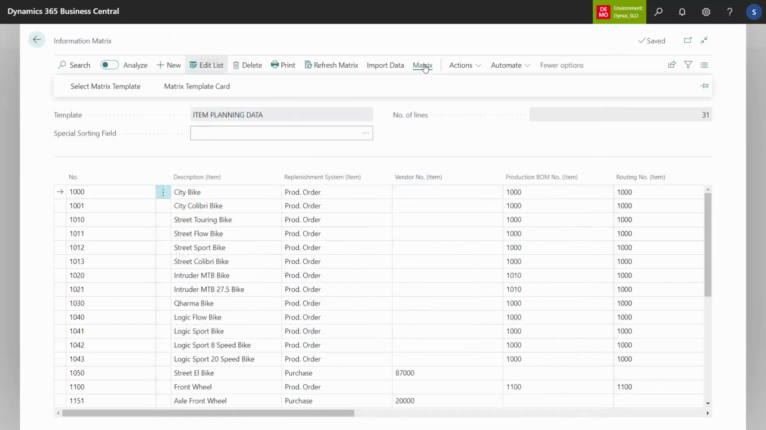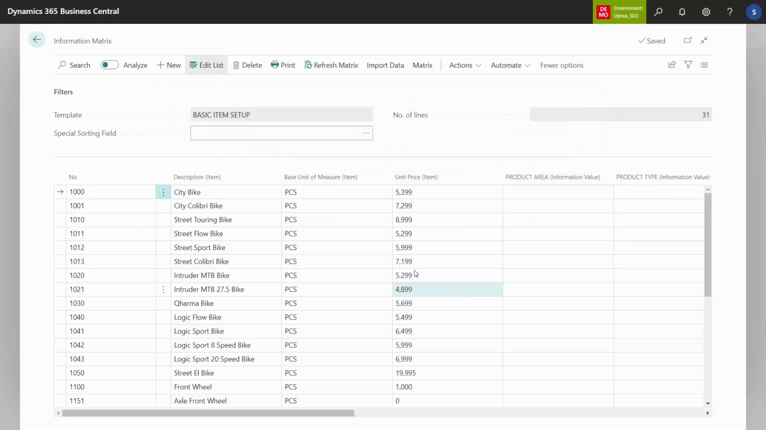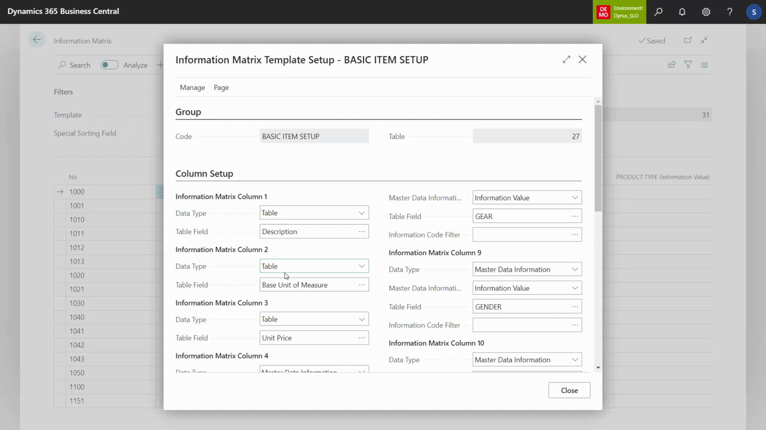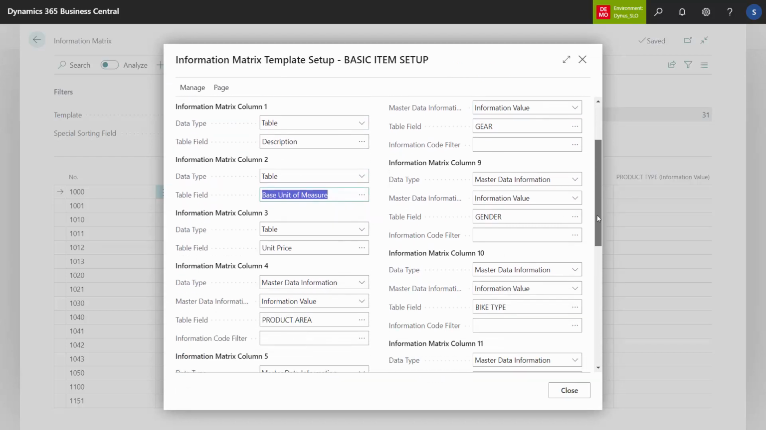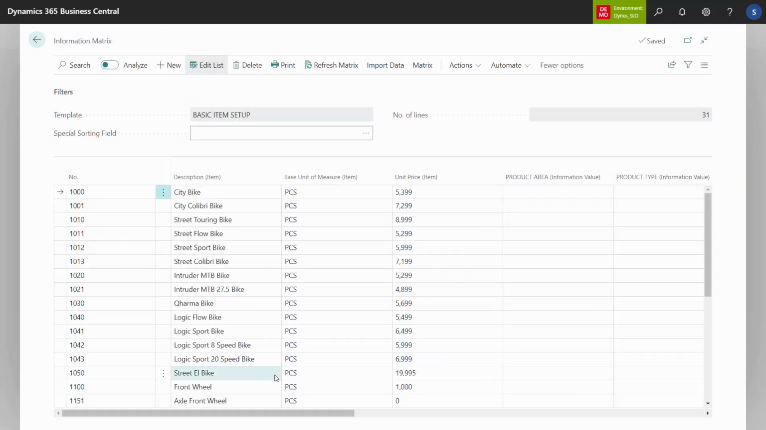Let's try to switch back to the other template, the basic item setup. And now if I view this template card, matrix setup card, I can see for instance, my base unit of measure in column 2, but I can also see in column 4 is a master data information column with the product area, product type in column 5, and so on. So in this view, I can overview master data very easily.